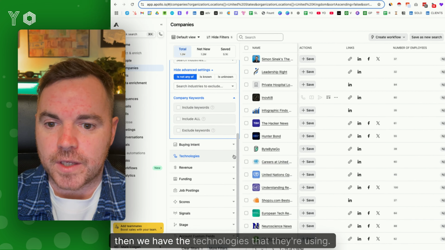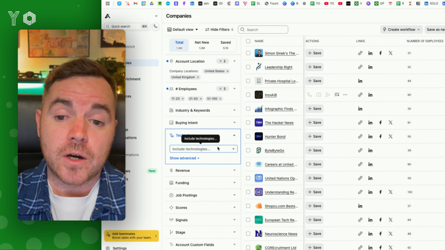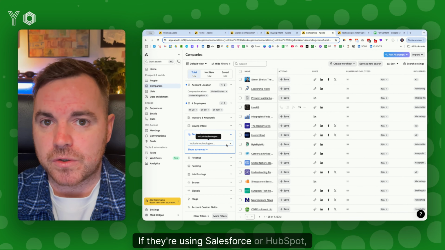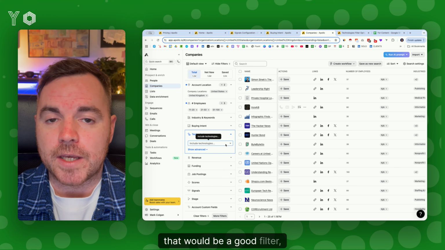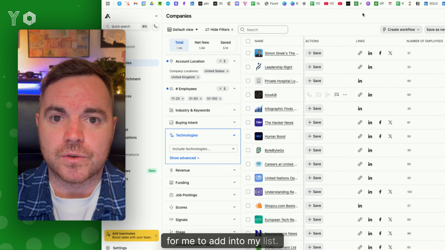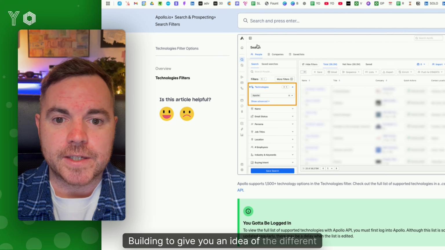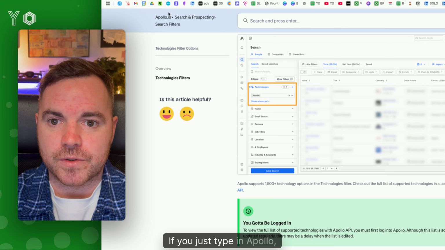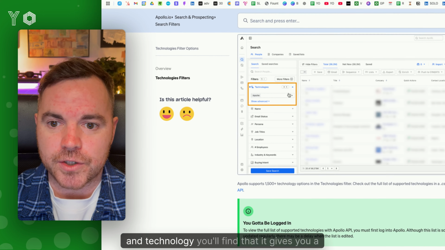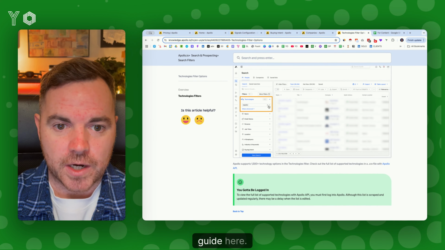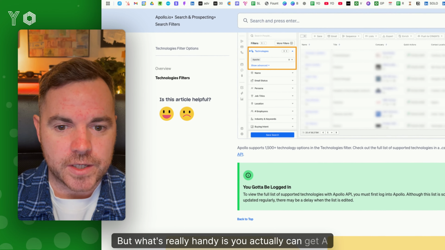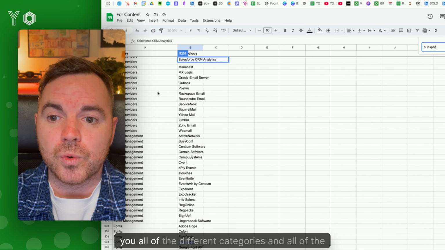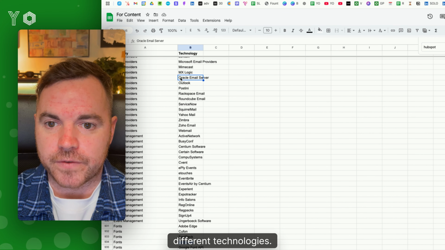Then we have the technologies that they're using. Now, this is something that I could filter by, especially for my services. If they're using Salesforce or HubSpot, that would be a good filter for me to add into my list building. To give you an idea of the different filters for technology that Apollo has, if you just type in Apollo and technology, you'll find that it gives you a guide here. But what's really handy is you actually can get a CSV file, which I've prepared earlier, which gives you all of the different categories and all of the different technologies.